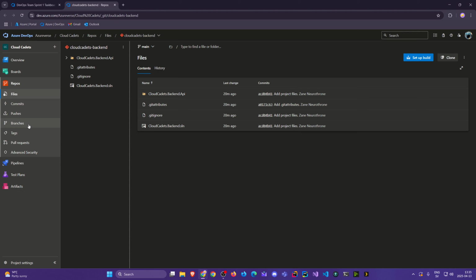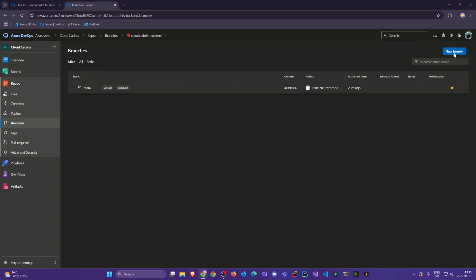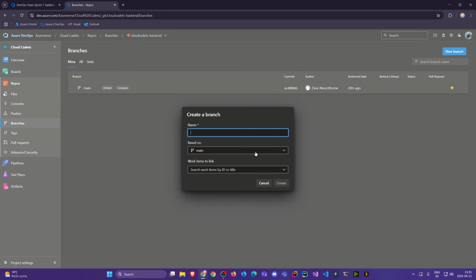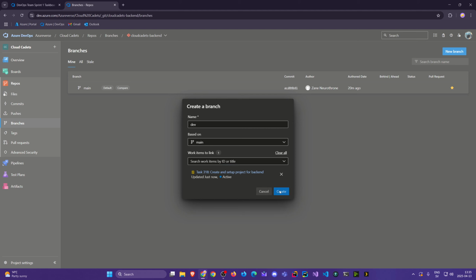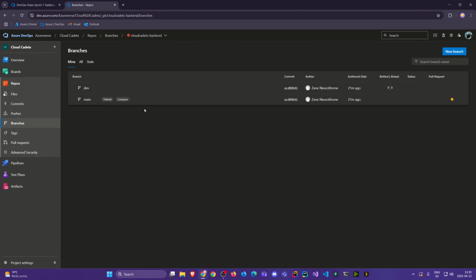So if I go to branches here, I'll press on this new branch, I'll base it on main, I'll call it dev. We're in the backend one. I'm going to choose the right work item, create and set up project for backend, and create. Now we have a dev branch.